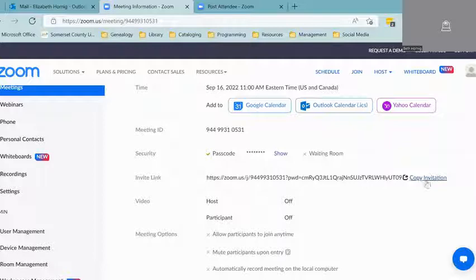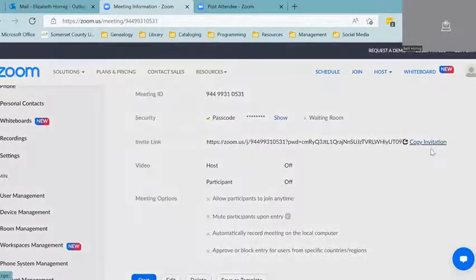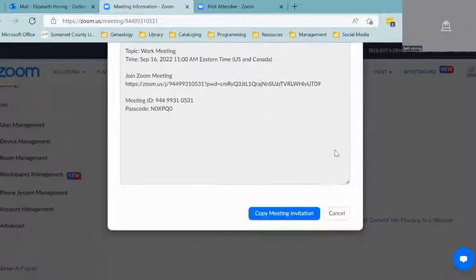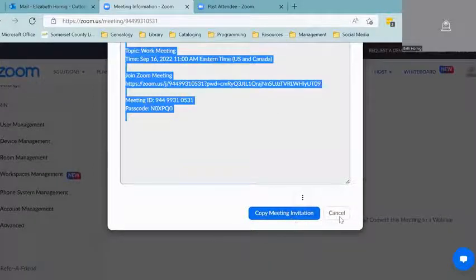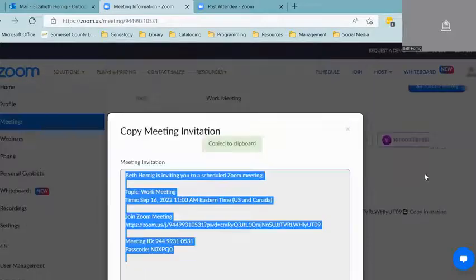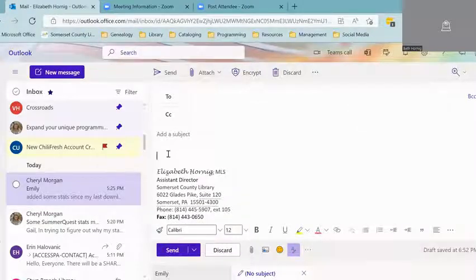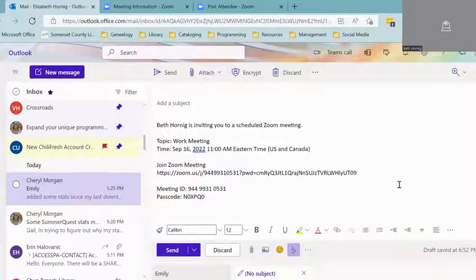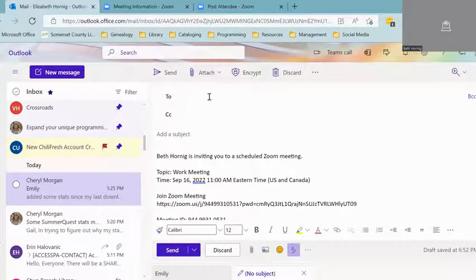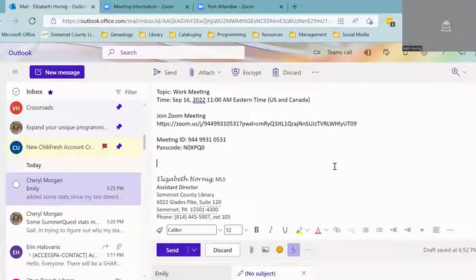You have the invite link, and this is how you will go about inviting people to your meeting. So you'll copy the invitation, copy meeting invitation, and then go to your email and paste that into your email. And that way you can send it to whomever you need to within your organization or your family, friends, whoever you want to have a meeting with.